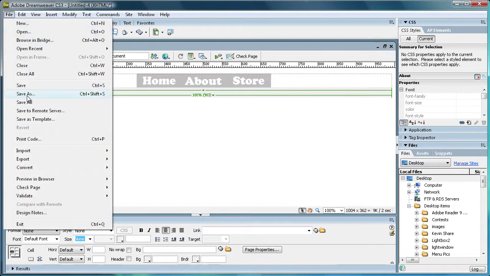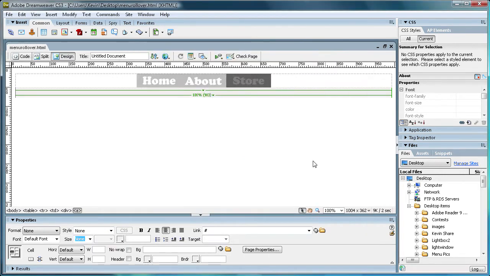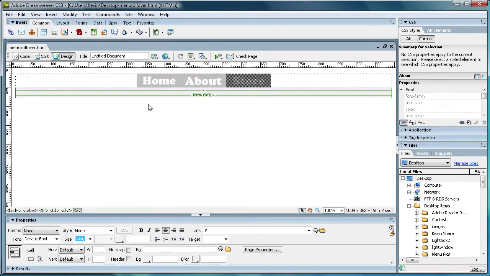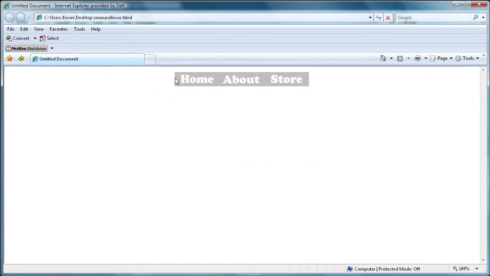I'm going to save this as menu roll over, so that says what it is, and then just do preview in browser, and it's going to come up. And I'm just going to allow that.